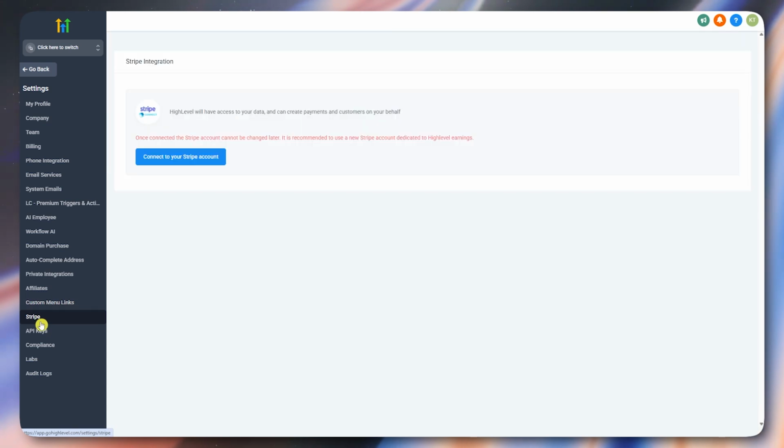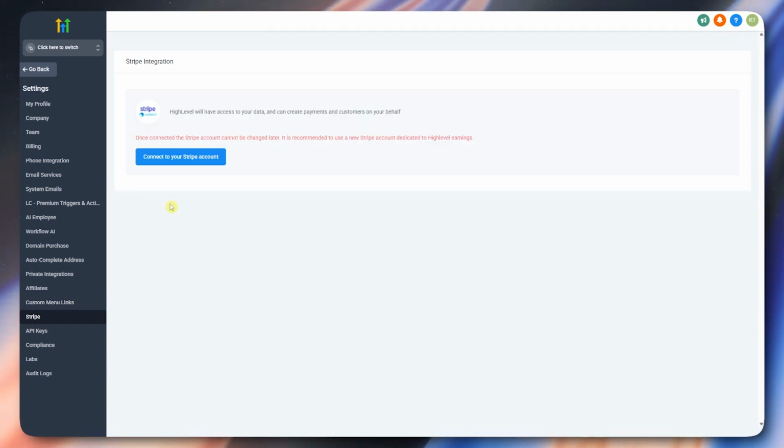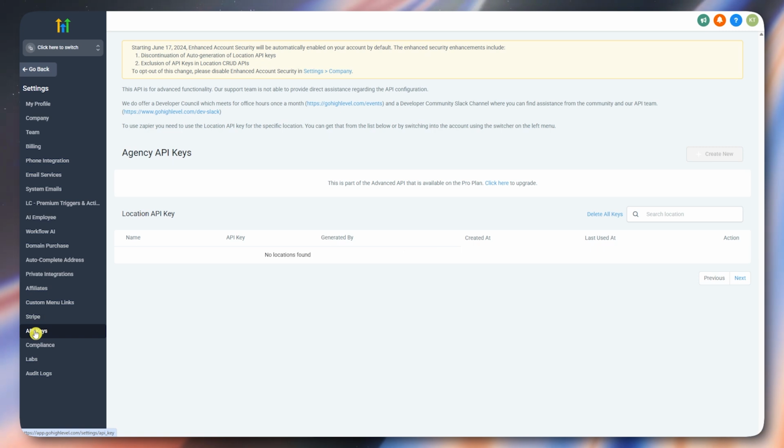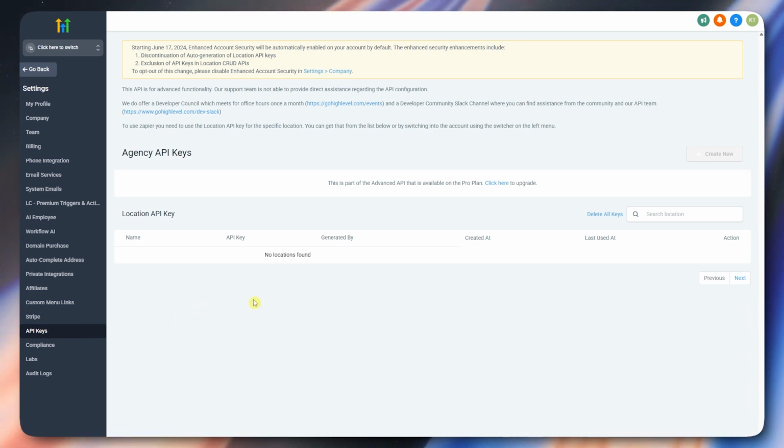Next is the Stripe. So this is the one that we were in earlier when we were setting up our agency dashboard. And this is where you can simply connect your Stripe account and set it up. Next is our API keys. So this is where we can generate secure API keys to connect Go High Level with third-party platforms or tools.